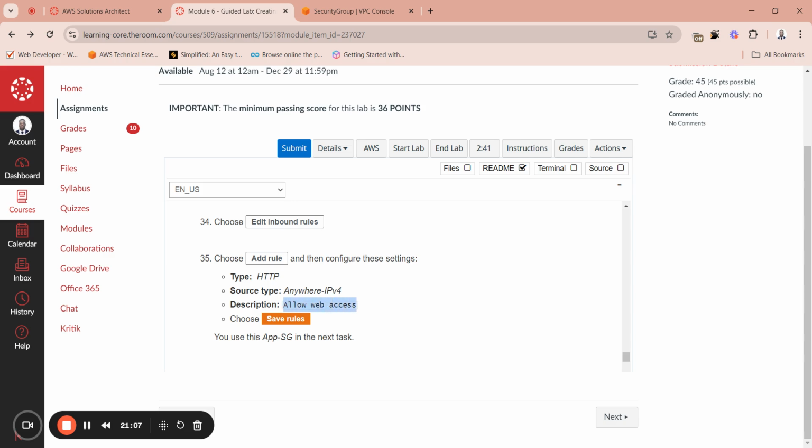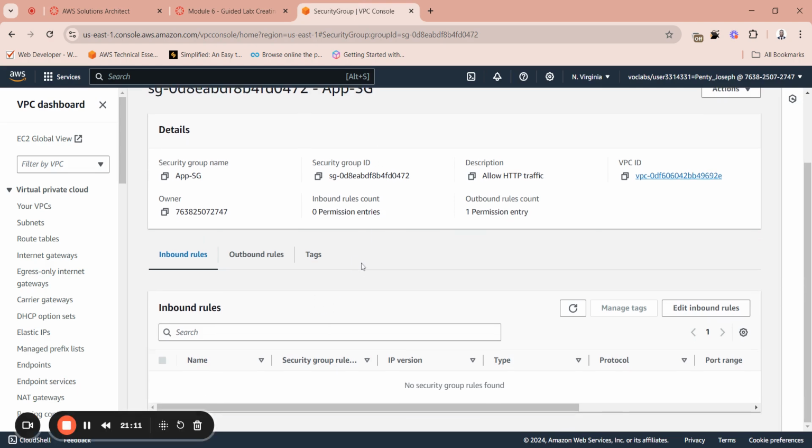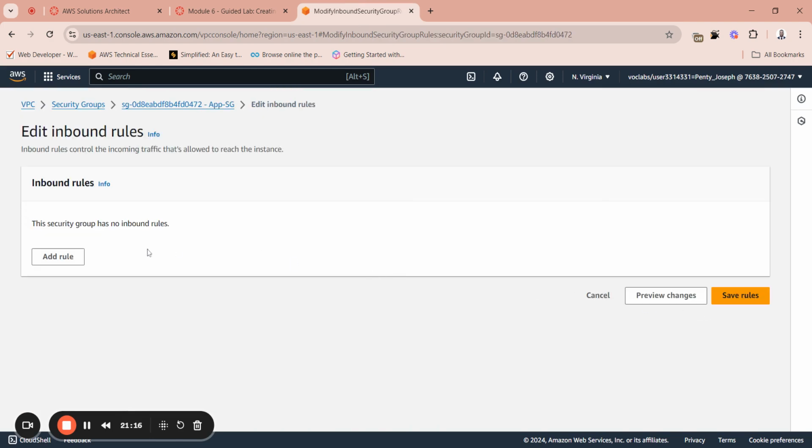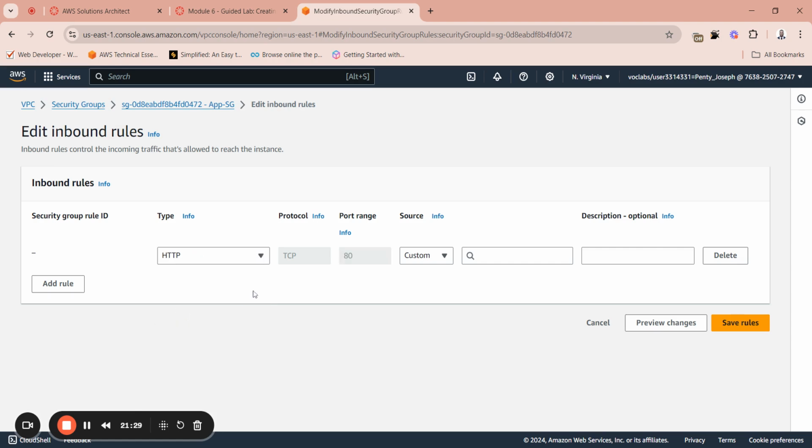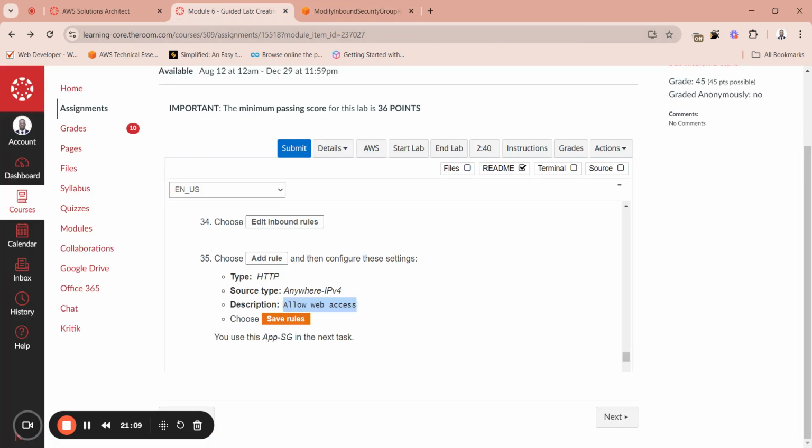Okay, so copy. Right at where you created the security group, you will see edit inbound rules here. So edit inbound rules, add inbound rule, change this from custom to HTTP, not HTTPS, HTTP. Take note of that. Forwarding on port 80. Okay. So custom anywhere IPv4, just like the lab stated.